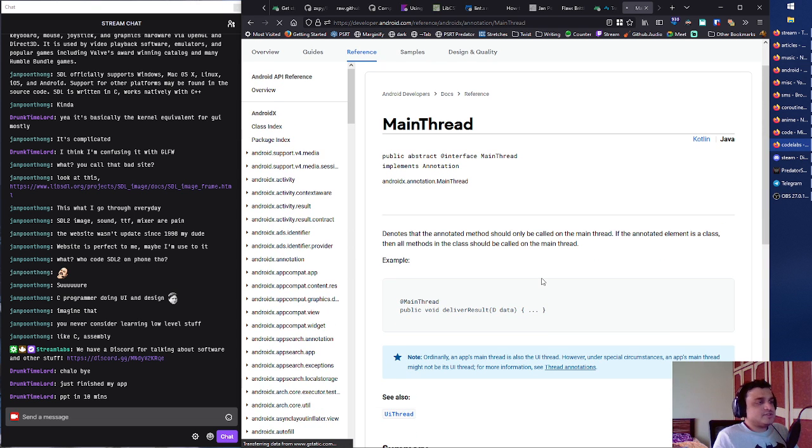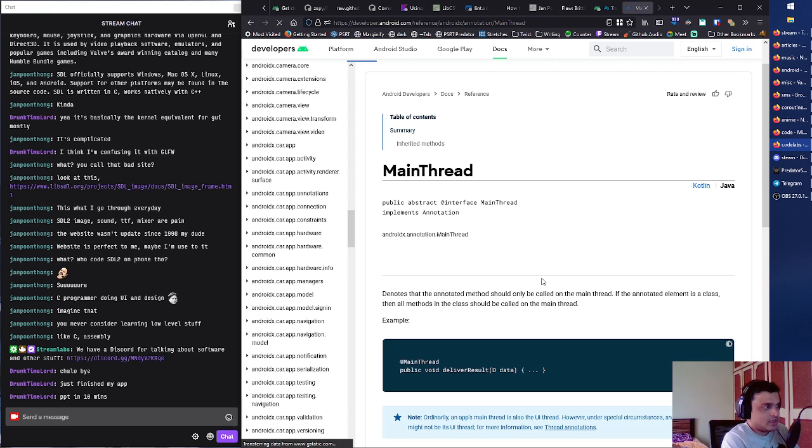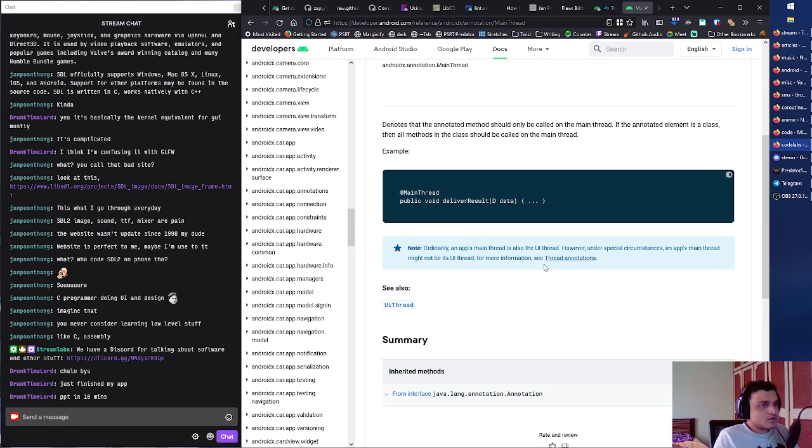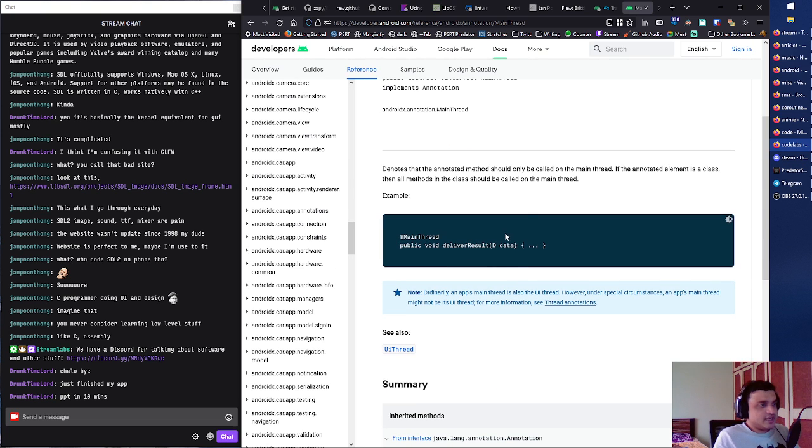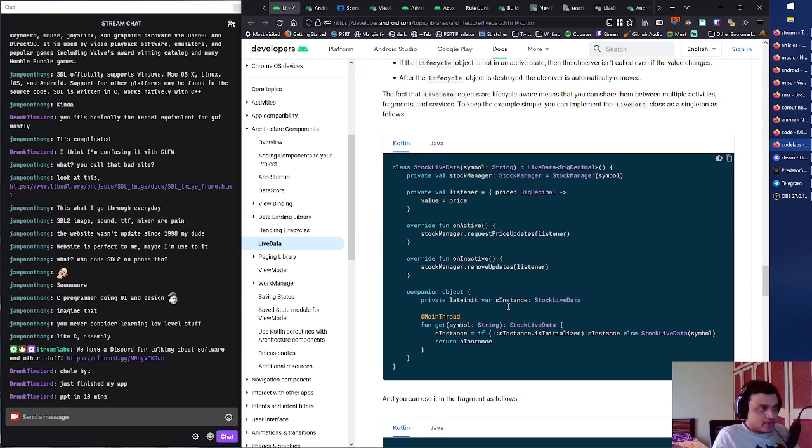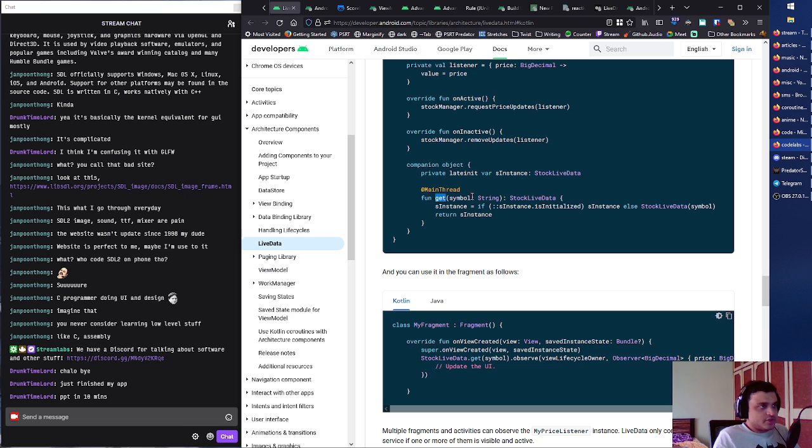Denotes that the annotated method should be called only on the main thread. If the annotated element is a class, then all methods in the class should be called on the main thread. Yeah, I see. So I take it that Android handles that automatically. Okay, so it calls this only on the main thread. Get symbol string returns the StockLiveData. So it's sort of like .get(symbol). Okay, so that gives you the one that you need.